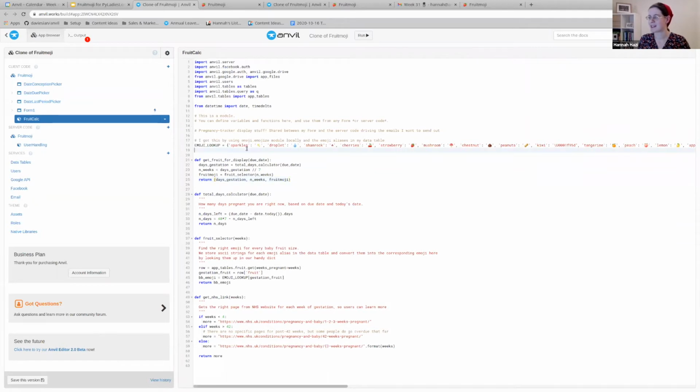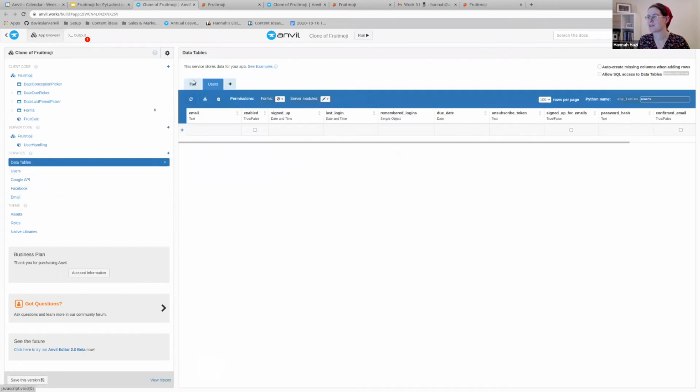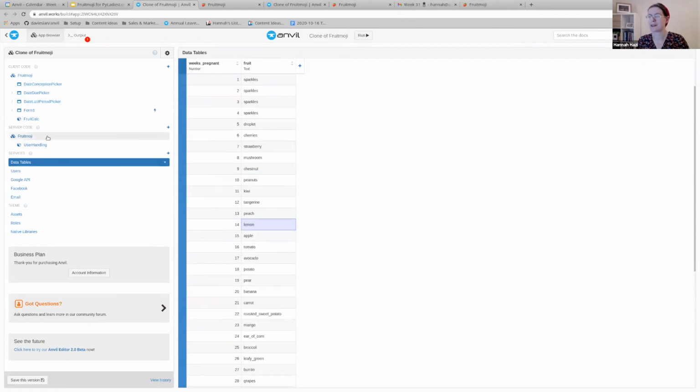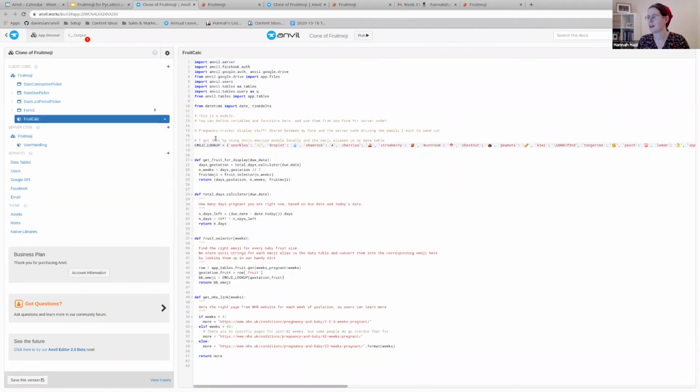This is the section I was mentioning before where we have a lookup for the emojis. So in a different table, I have the correspondence between the number of weeks pregnant and what kind of emoji we want to display, written in words rather than actually as the emoji itself. And then we just go to the table in Fruit Calc and look it up. And that's what we return.